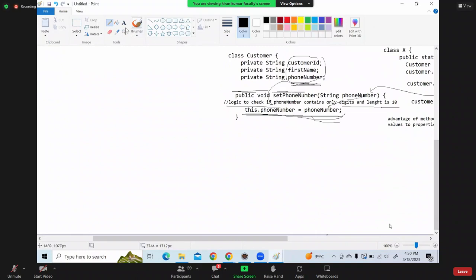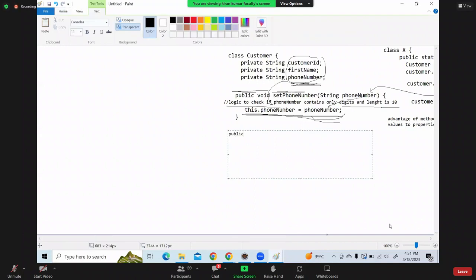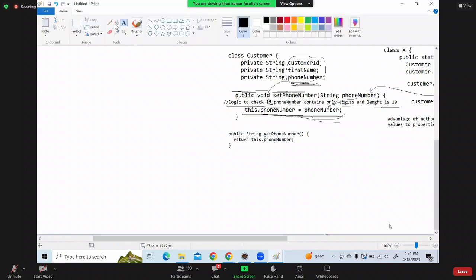And suppose I want to read the data. How can I read the data? I'll use a getter method. So public string getPhoneNumber, and here I'll say return this.phoneNumber. Now everyone understood? If I call getPhoneNumber, I'll get the value of this phone number.